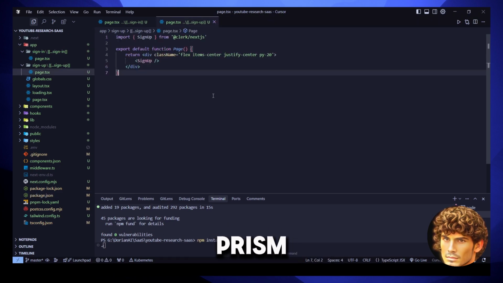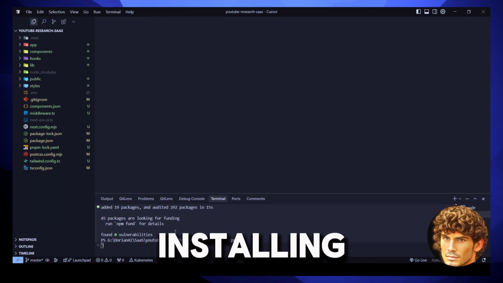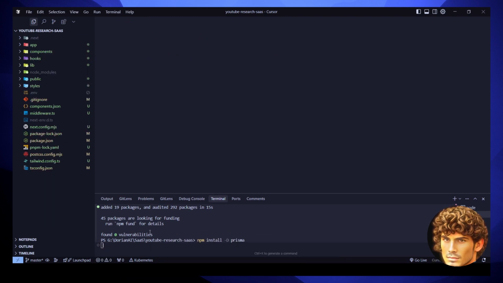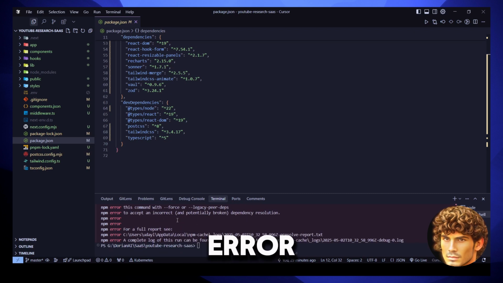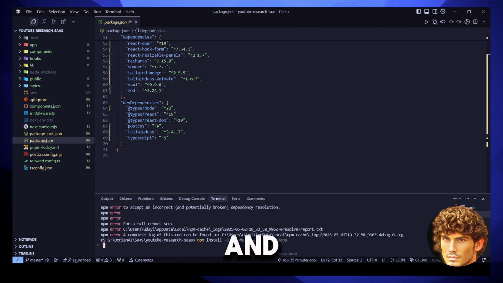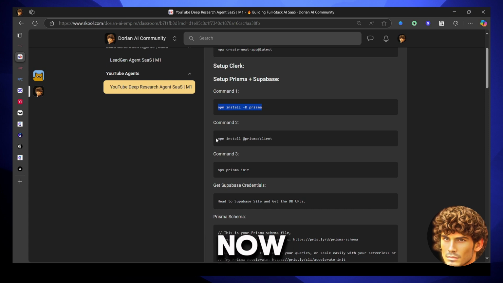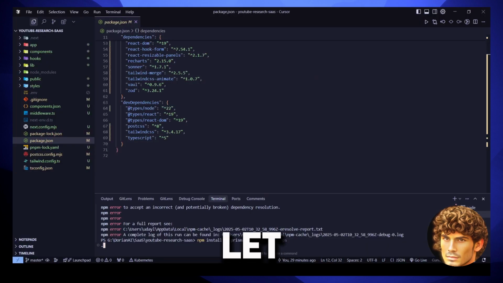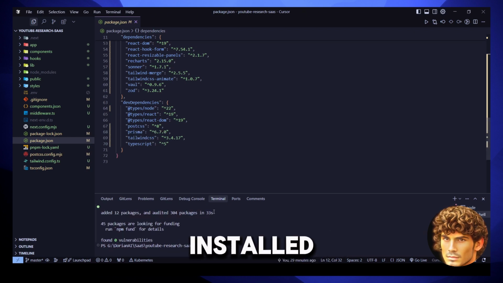So it's installing Prisma. Let's see what it does. There you go. Here you can see there is an error, and it is for the same reason. It's not compatible. So what I'm going to do is add --legacy-peer-deps. And now it's going to work. So let's see the next step. Now we have to copy this command and paste it. Let me just copy this so I don't have to write it again and again. There you go. We have Prisma installed. Now use the second command, which I copied earlier, and paste it here.